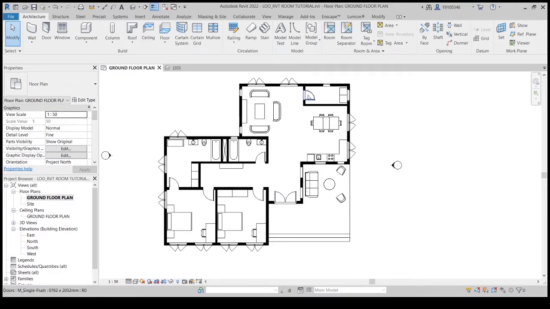So the first thing that you have to do is go to the architecture tab and press the room button, or you can also use the shortcut, which is RM.